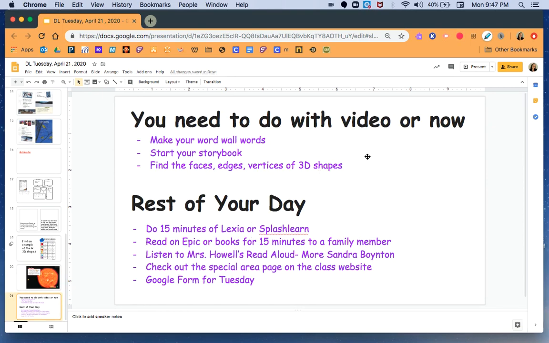What you need to do now is make your word wall words. If you're someone who knows how to spell all those words, try to write them in a sentence for me, and then you can show me that. I want you to start your storybook. And if you want to find some faces, edges, and vertices of 3D shapes, if you didn't do it with me, you can go to the Google Slides and do that for yourself.